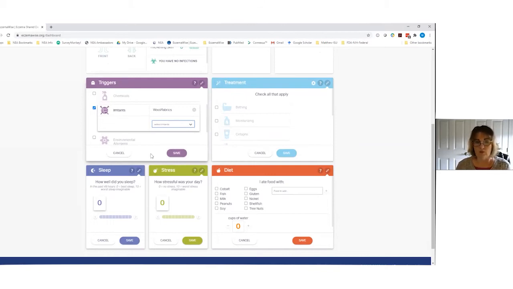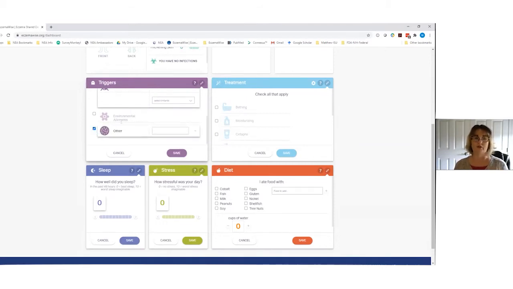However, if you want to get more granular, or you want to add something that's not on these lists, or you want to drill down a little more, for example, under environmental allergens is pet dander. Well, pets can be a lot of different things. They can be dogs, they can be cats, they can be guinea pigs. If you're concerned about documenting a particular one, you can do that. And all you would do is put some information in the other category, and you can save that as well.